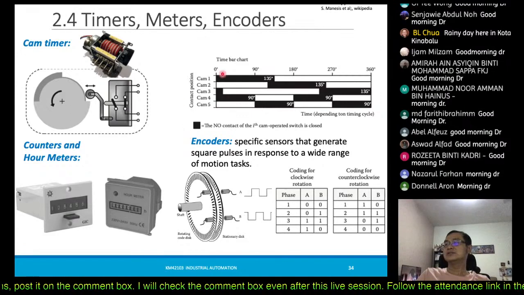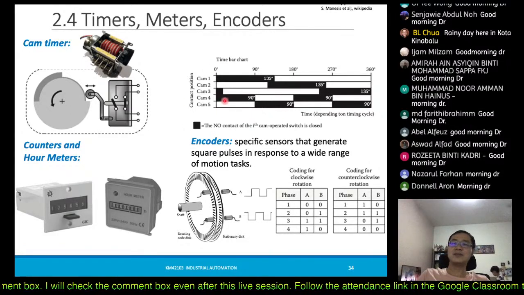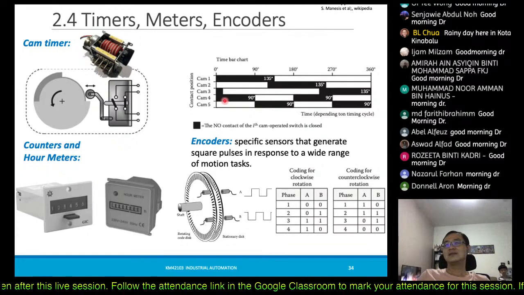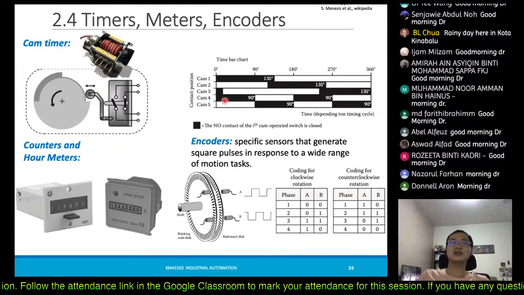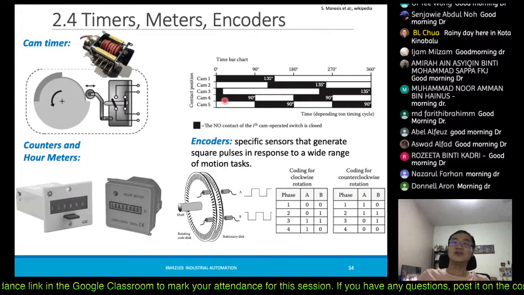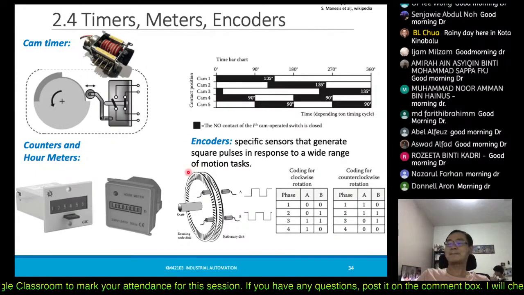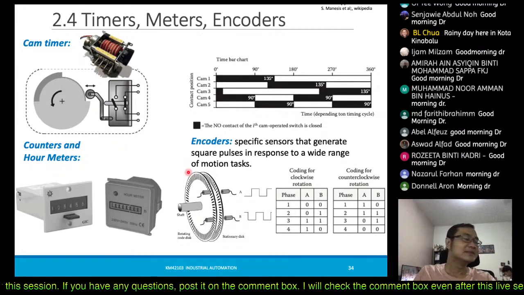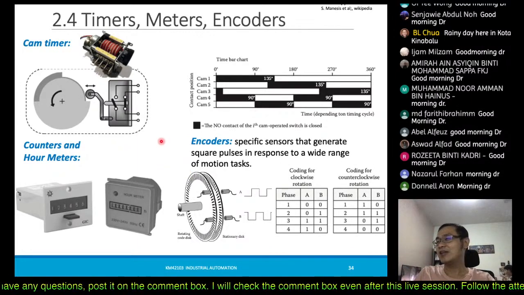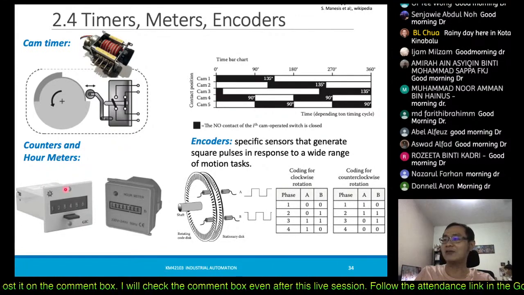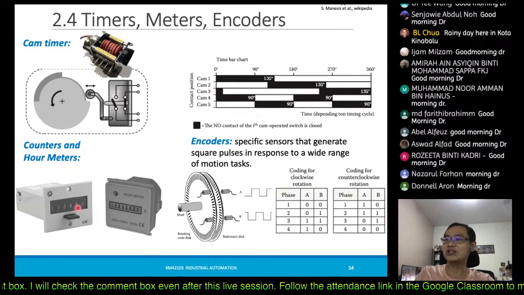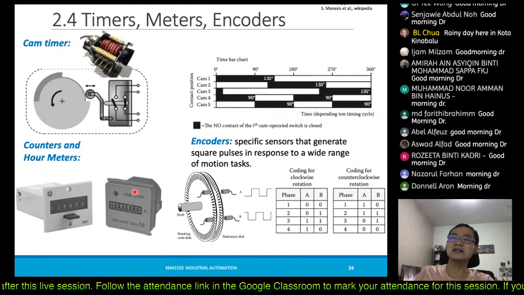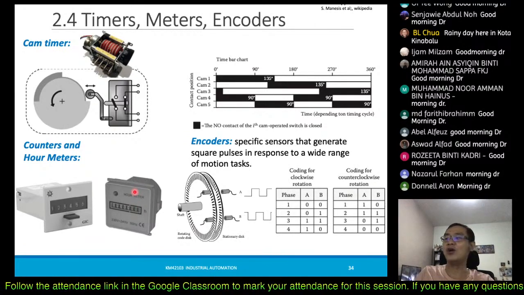Yeah, okay. This kind of cam timer may be available in your car as well, to control the operations of the firing of your engine, alright. Then also the counters, to count how many rotations, or maybe an hour meter, how many hours the power has been turned on, and so on, right?